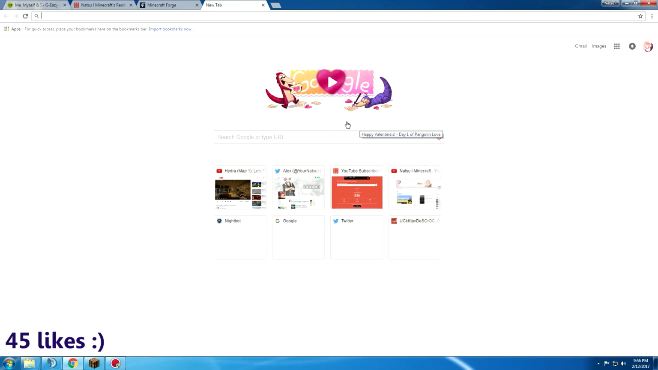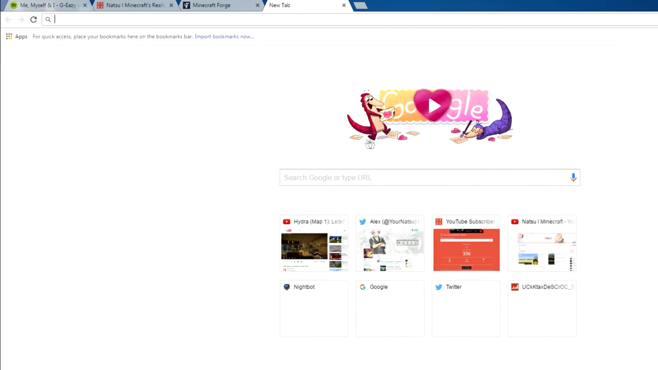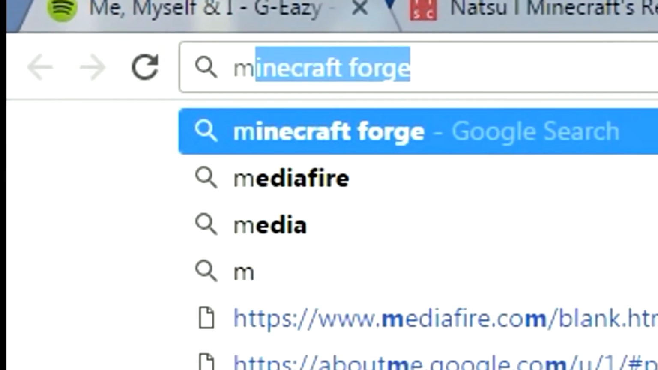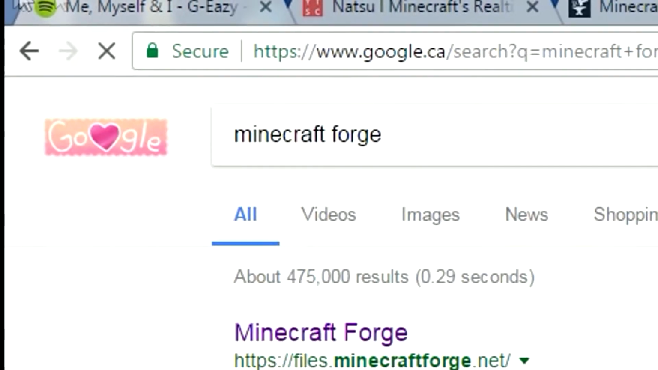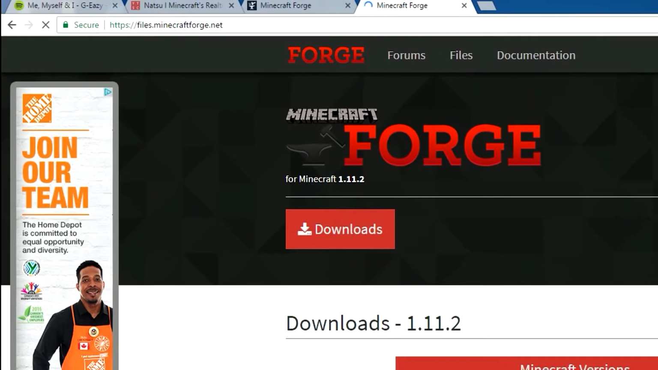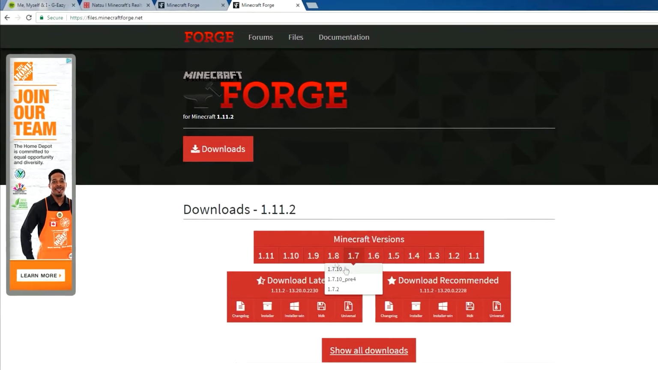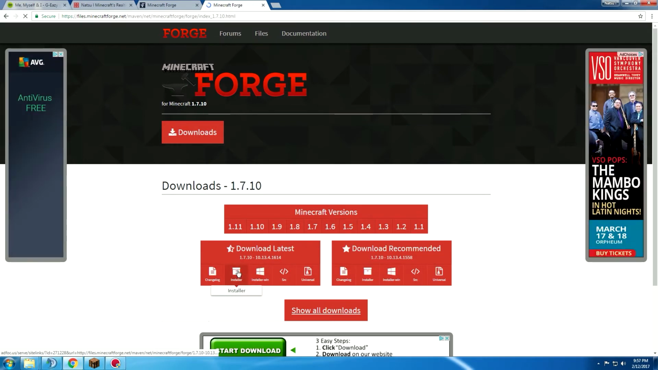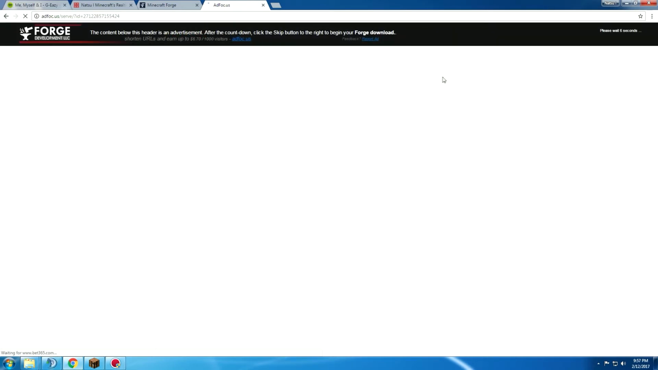So, yeah. First, you gotta go to Google, that's the first step, and then you search in the search bar, Minecraft Forge, right there. And then boom, you click here, and these are all the versions. I always play in 1.7.10 because I like the animation there, like the swords and rods. So I always go here, 1.7.10, then I click installer. Then it will automatically install onto my computer.